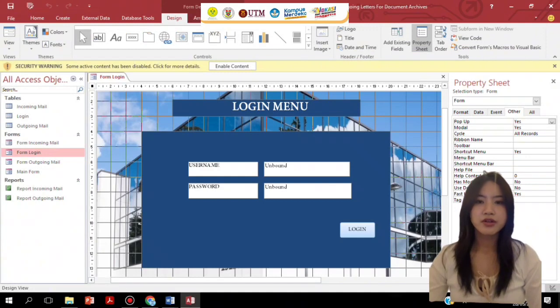Once you have accessed the login form, click on the design view option. This will allow you to switch to the design view of the form, where you can customize the layout and appearance to make it visually appealing and impressive. Additionally, adjust the setting to enable pop-up and modal by setting it to yes for an enhanced visual presentation.